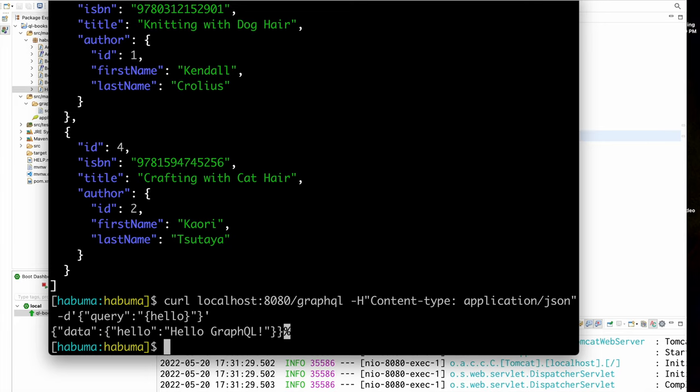The structure of that JSON we got back is data, and then within that we have a property whose name is the name of the query, and then the value of that property is the results of the query itself. Now, that was a little bit more typing than I care to do with curl, and so I'm not a big fan of curl when it comes to dealing with JSON inputs and outputs.